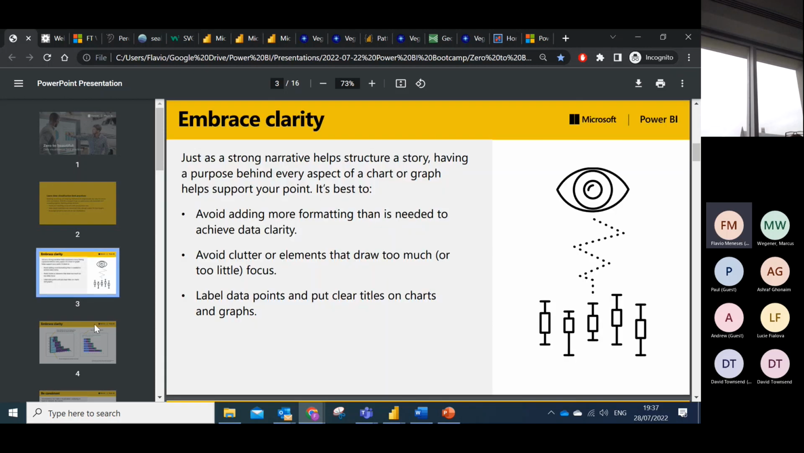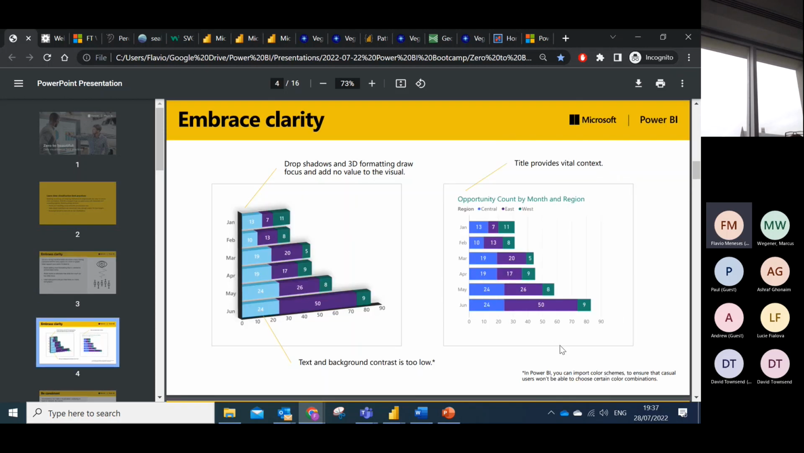So I'm talking about things like embrace clarity. What do they mean by that? Don't do the example on the left, do what's on the right. I haven't seen people do 3D stuff like that in a long time, so I think we're safe there. But in any case, you want to make sure you have titles, you have labels, that your colors have enough contrast.